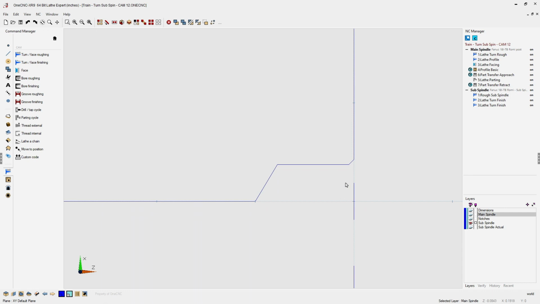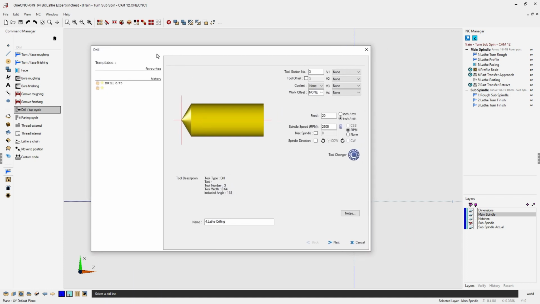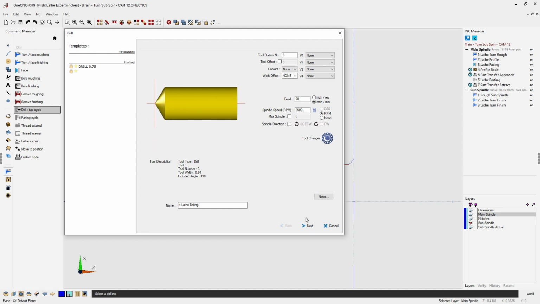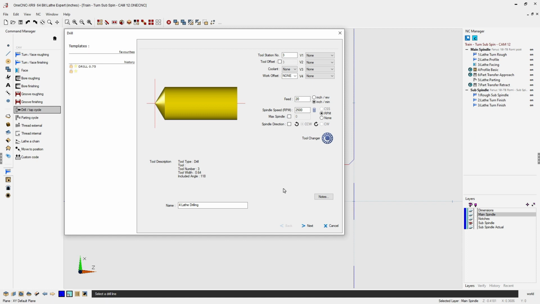We'll head over to the command manager, and within our turning operations, we're going to select the drill tap cycle. Notice how I'm just selecting this horizontal line here with just a left click. And once I do that, let me just temporarily push forward in the menus a little bit. You'll see that the dimensions of that horizontal line are here. We can modify that a little bit later on. But let's go back to the very first menu.